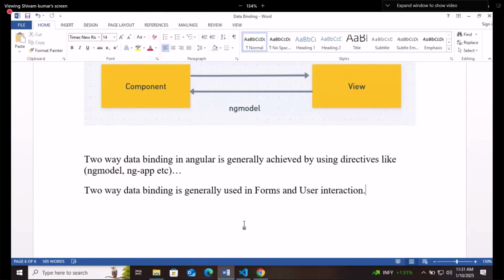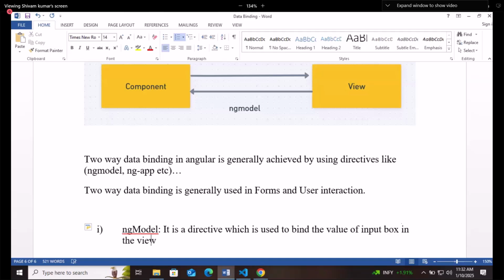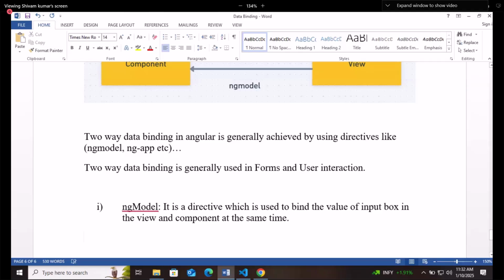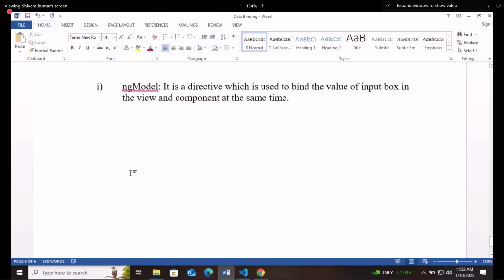It is totally the processing part. Okay. So now let's talk about what is this ng model. It is a directive which is used to bind the value of an input box in the view and component at the same time. At the same time. For that, we'll see how it is done.